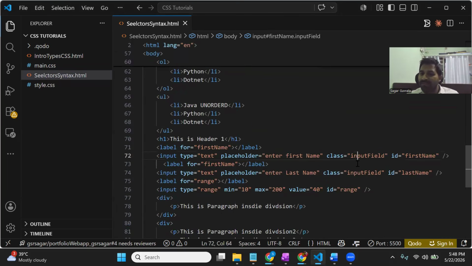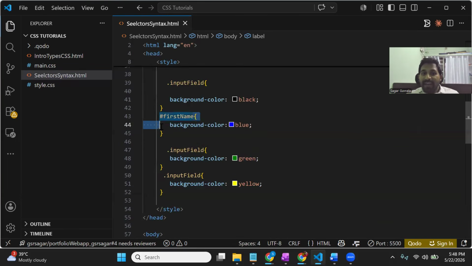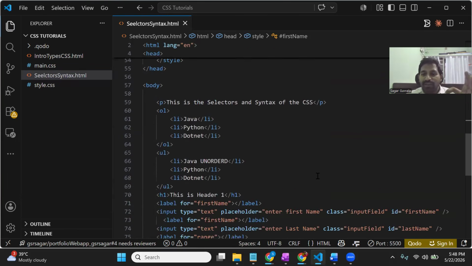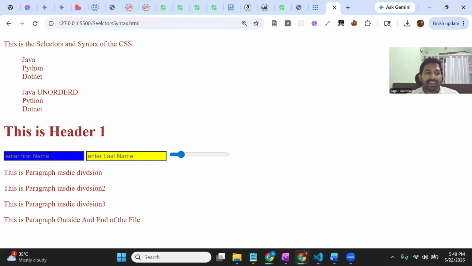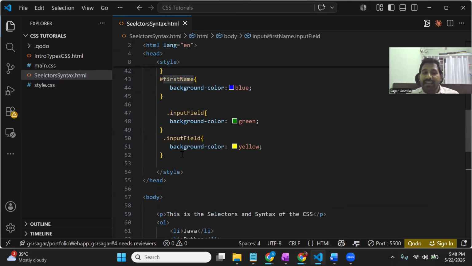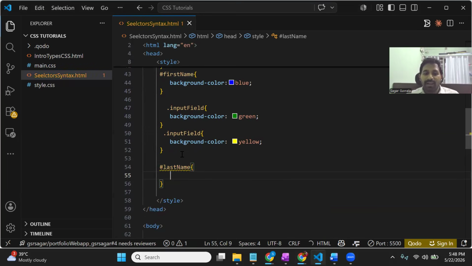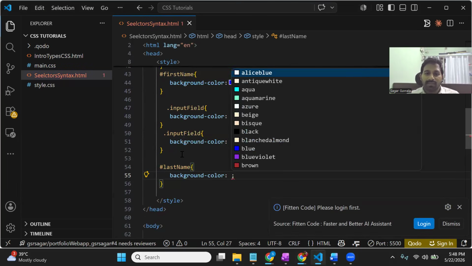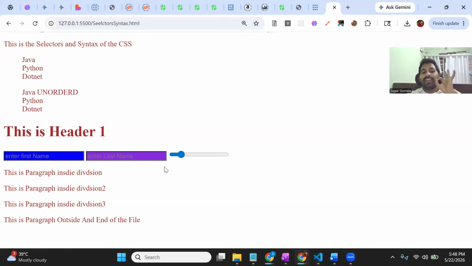Input field means class name for both. But after applying, there will be an ID. ID will be given for the first name. That's why if I go back to Chrome, first name will be blue. You got it? ID will be given priority. Again, if I write last name based on ID as a background color, violet, now this will only apply. You got my point? ID will be given priority.